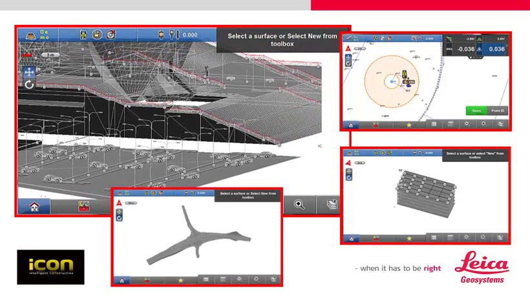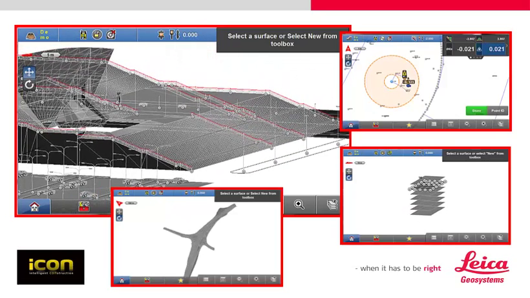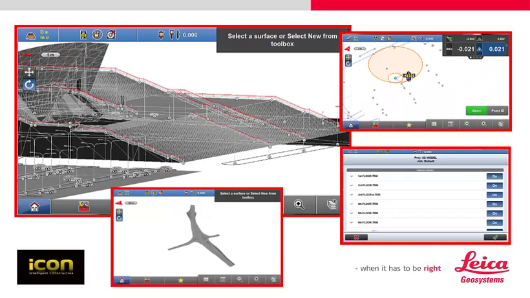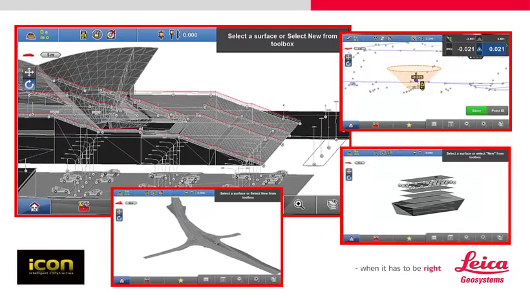In this video, we have seen some of the view modes and controls in the iCON field software, which simplify life on site or in the field and can be managed by any construction personnel. It is now possible for you to understand your site better than ever.